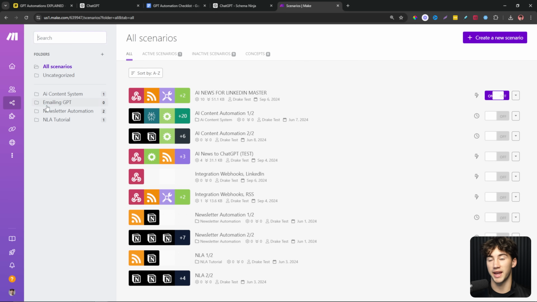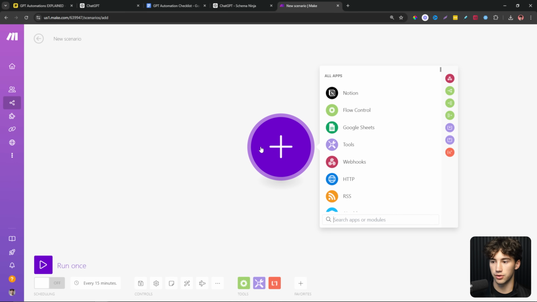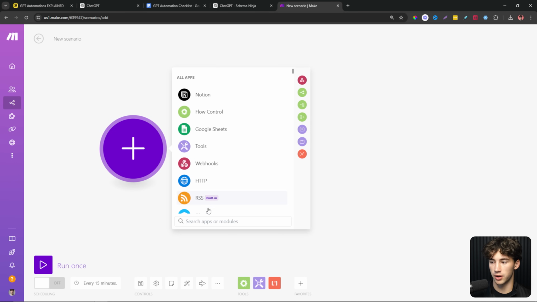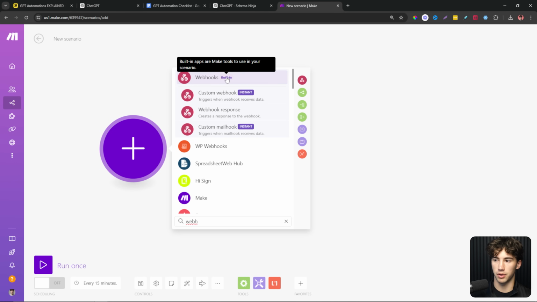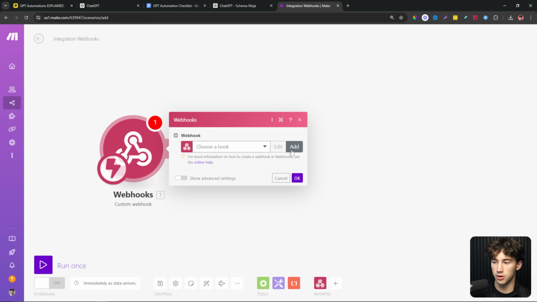I'm not using anything paid other than my GPT Plus plan, which I'm sure if you're watching this, you might have. Right now, what we want to do is we want to select create a new scenario and then follow the instructions from the Schema Ninja. So I need to create a webhook and change my settings to get request headers yes and get HTTP method yes. So I can do that by, once I create a new scenario, this box will pop up. I can type in webhooks, and then I want to select custom webhook. And here you need to add a webhook.